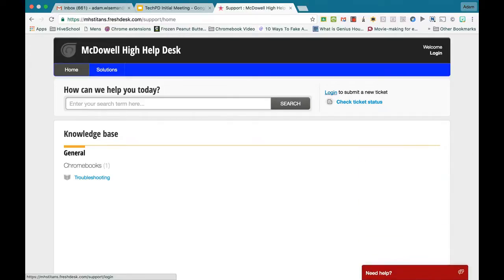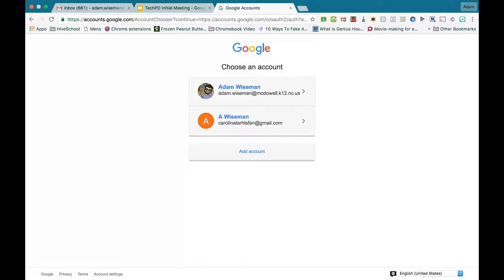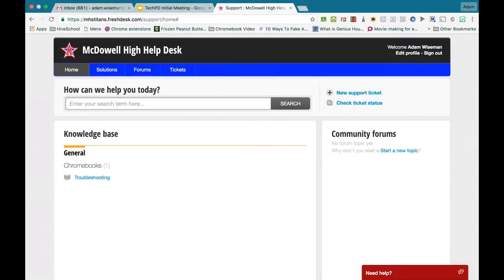So click the login link either in the upper right-hand corner or here, three-quarters of the way at the top. You're not going to type in any information in the boxes here. You're just going to click the login with Google button, and this will use your school email address. So you will click on your school email address if it pops up something like this. If this is the first time that you use this service, then you're going to click Allow Freshdesk to use your Gmail account. So once you're logged in, this is the logged in screen.